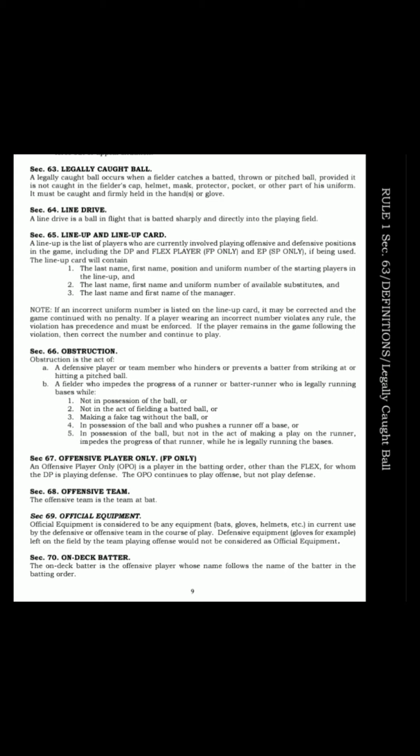A defensive player or team member who hinders or prevents a batter from striking at or hitting a pitched ball. A fielder who impedes the progress of a runner, and a batter runner who is legally running bases.